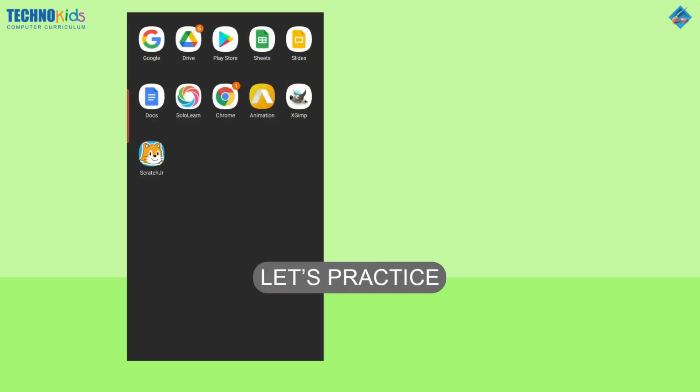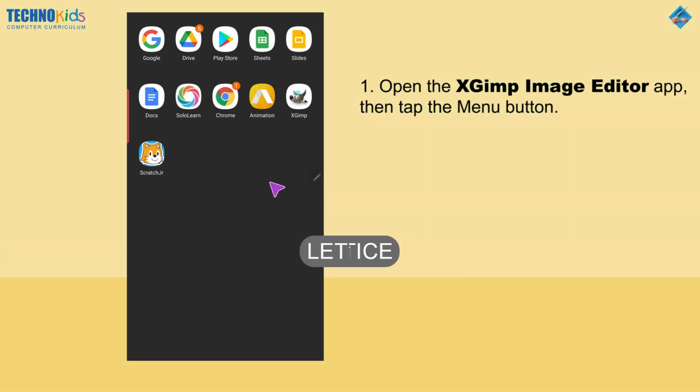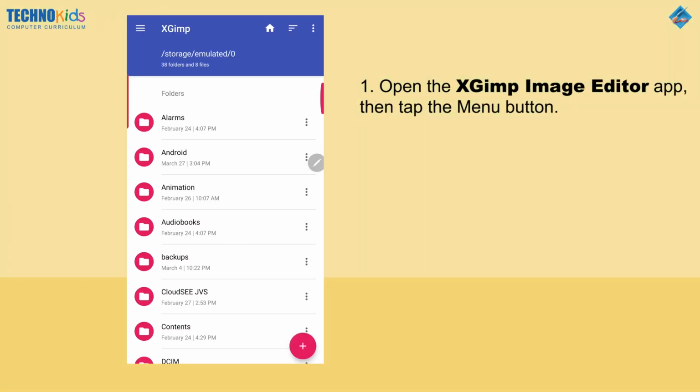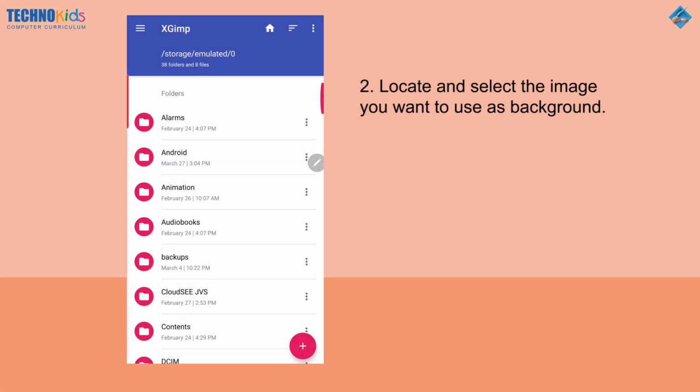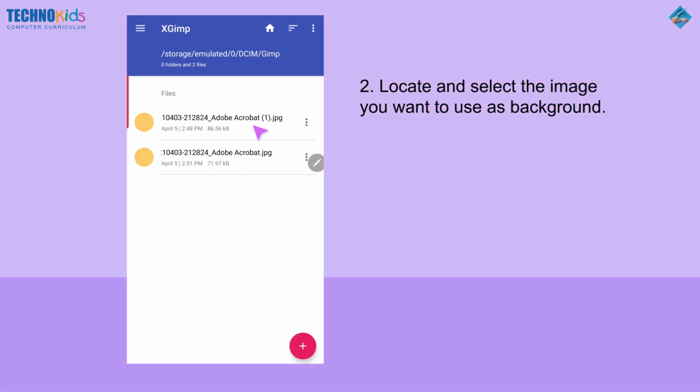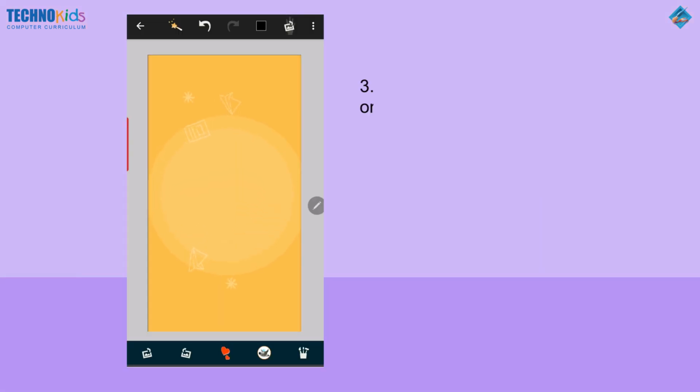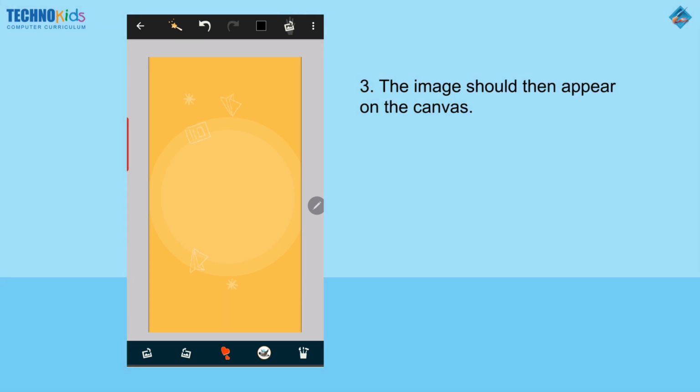Let's practice. Instructions. Number 1. Open the XGimp image editor app. Then, tap the menu button. Number 2. Locate and select the image you want to use as background. Number 3. The image should then appear on the canvas.